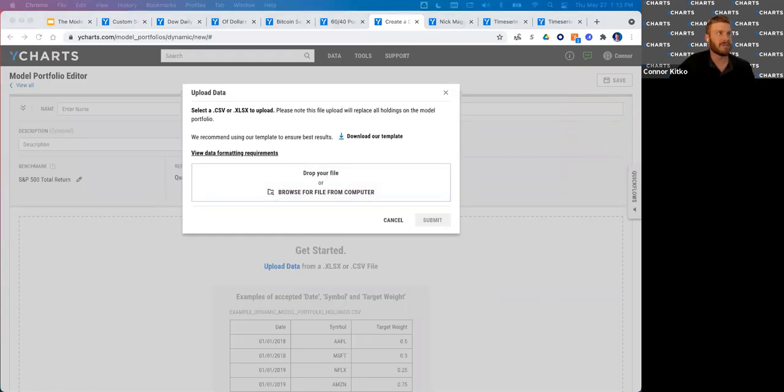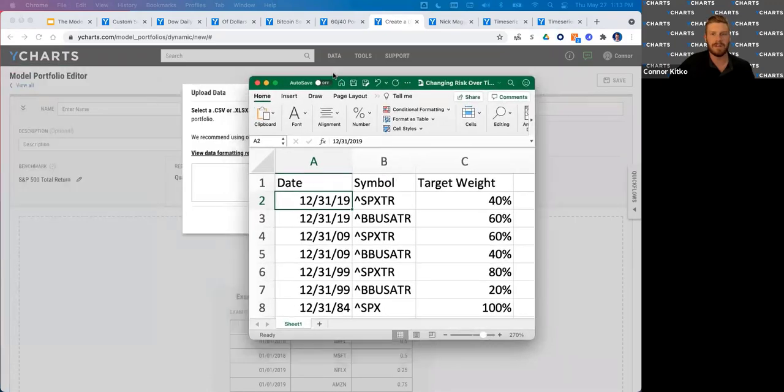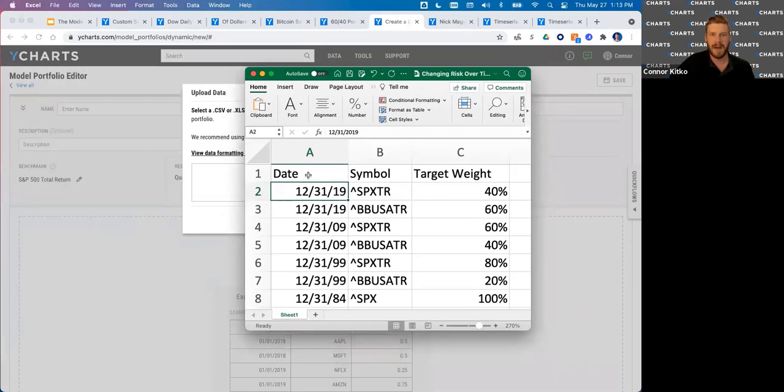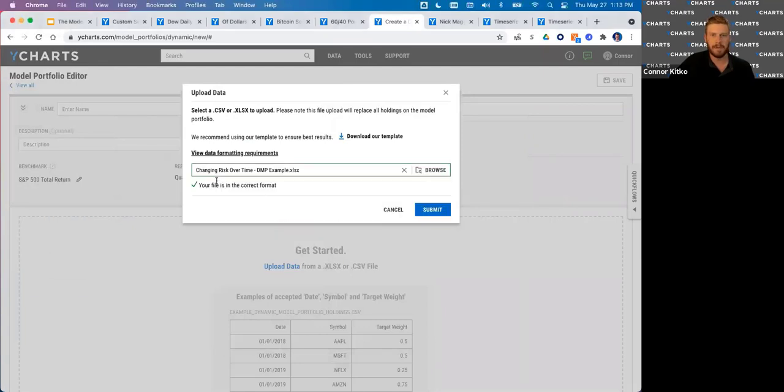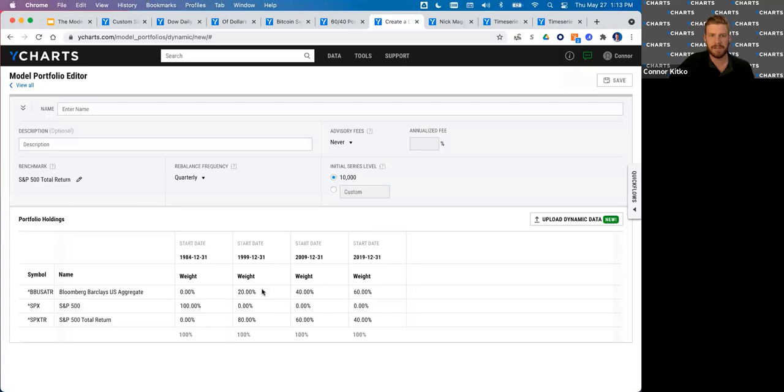And I'm just going to show you, it's a similar data upload to what we did with custom securities, but this time I have an Excel file, very simple, 3 columns. As of 1984, I was 100% stocks. In 99, we went 80% stocks and 20% bonds, and then slowly diminished our stock allocation over time. Now, when I upload this file, YCharts says I'm in the correct format, and when I click submit, I can see that historical allocation change for each of my holdings.